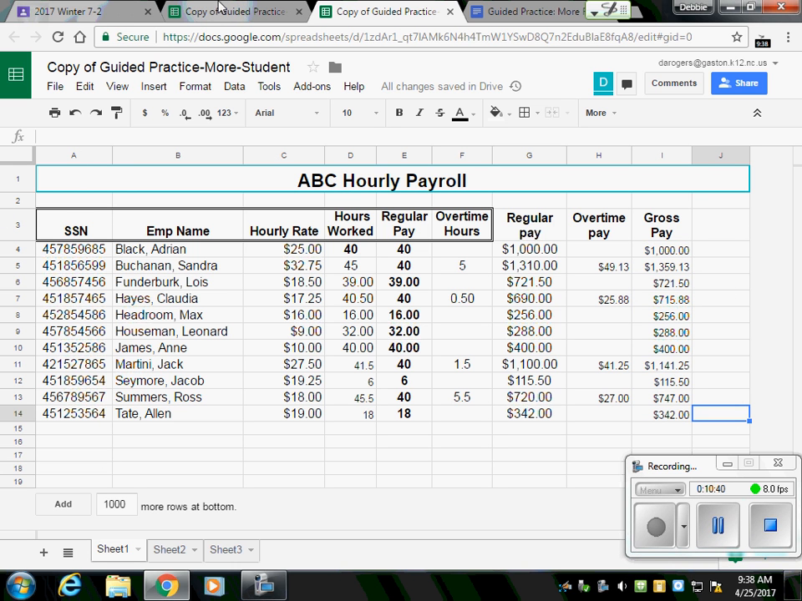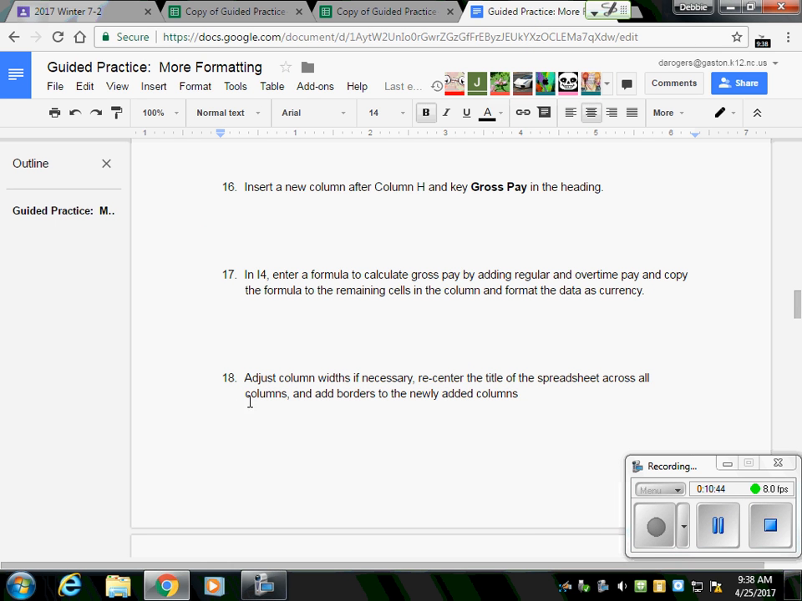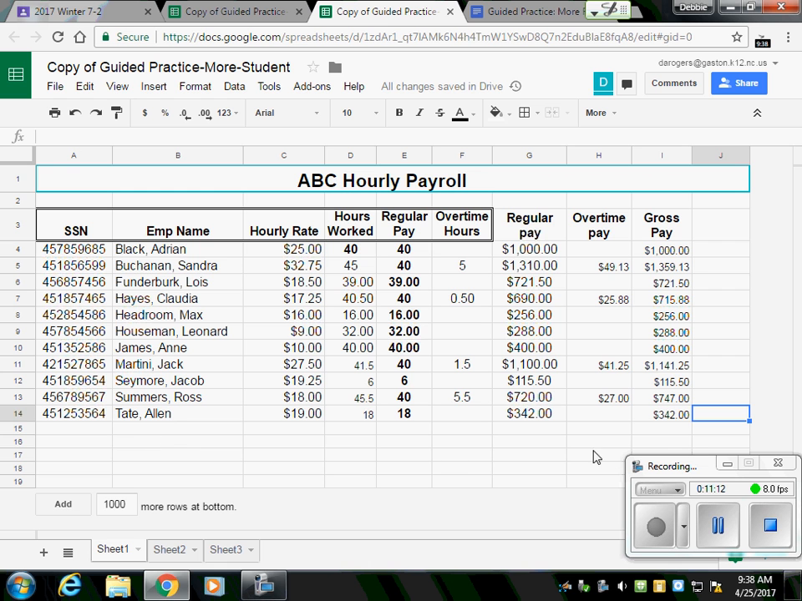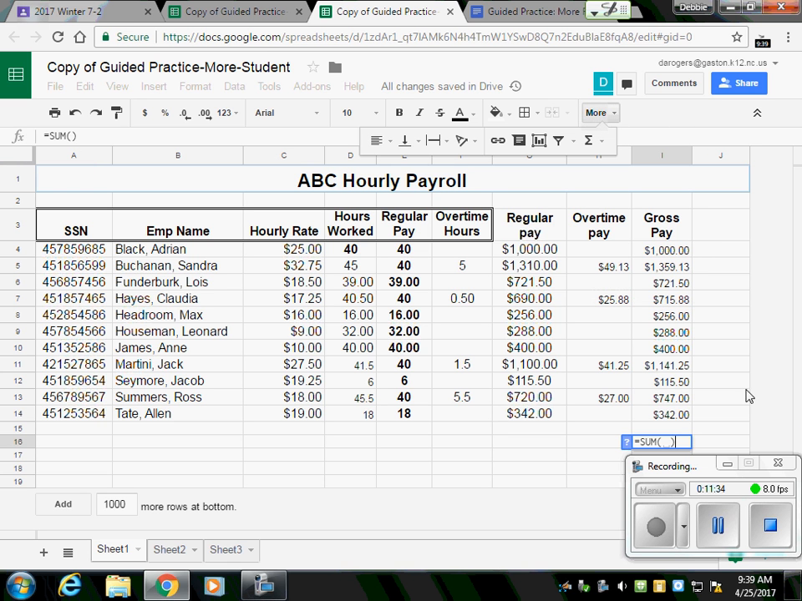Okay, now this comes as necessary to recenter the title. Okay, so we'll have to fix the title. And so I-16, let's see where that is. I-16, you're going to enter a function to total all of the gross pay. So I don't have my function tool out, so it's under the more button. And then this is your function. It's going to be sum of all of these. Okay, that's how much the payroll is when the company pays it out this week.